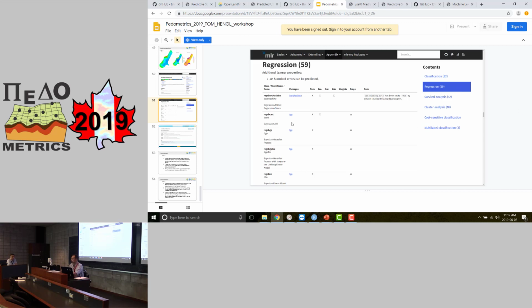So how do you do this then? Do you take all 59 and you test them with your data? Would you do that? Does it make sense to take all 59 and test them on your data? Why?